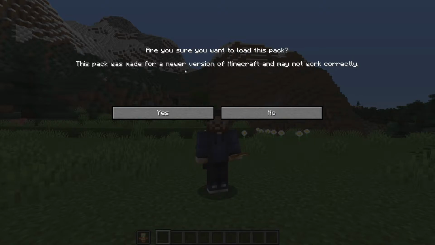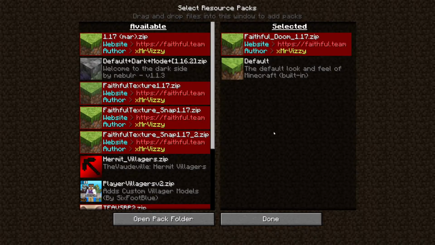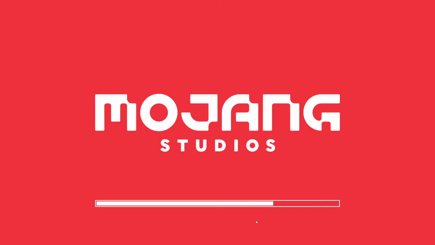Now, obviously, I've loaded this. What you're seeing here is 1.16. This is a 1.17 texture pack, which will work. They are backwards compatible. The texture pack just includes some textures that are not included in 1.16, obviously, because there's a bunch of new blocks in 1.17. So we'll go ahead and hit yes, and it is now in the selected side of things. So we're going to hit done, and it's going to reload the textures.